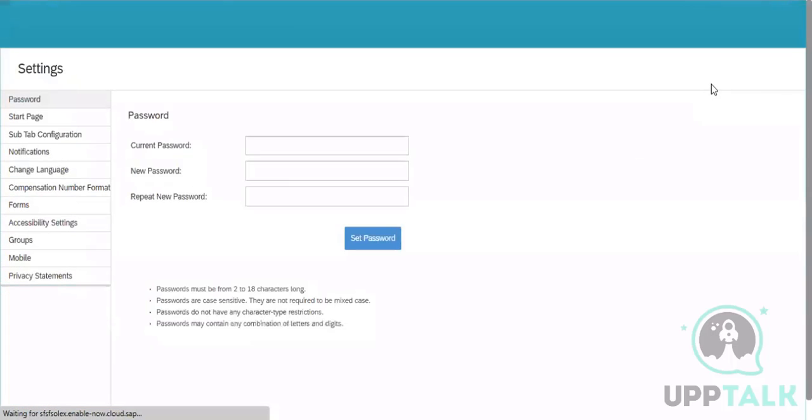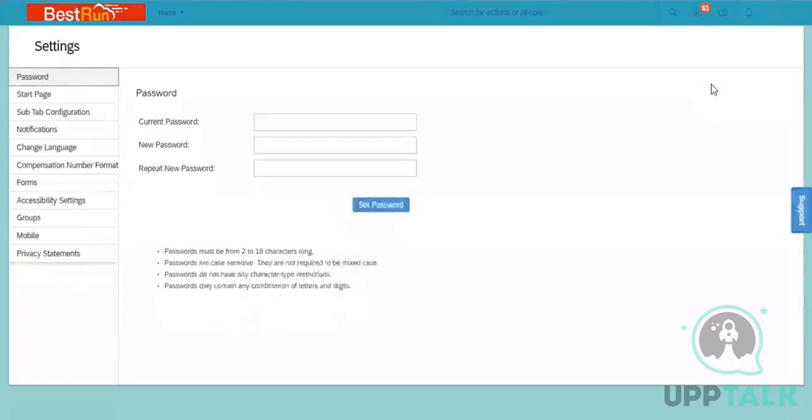Let's start with the settings in today's session. Once we go into the settings, this is the end user page, and all the tabs you are seeing on the left side are the end user tabs.